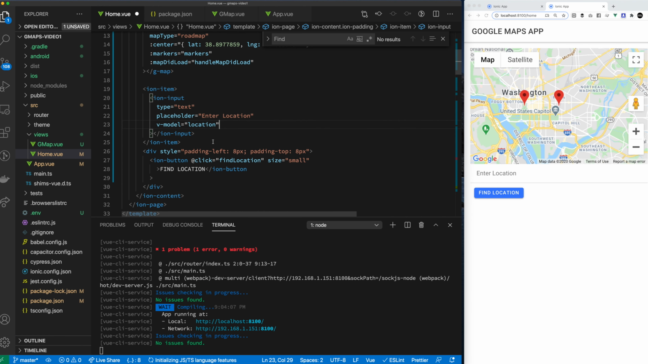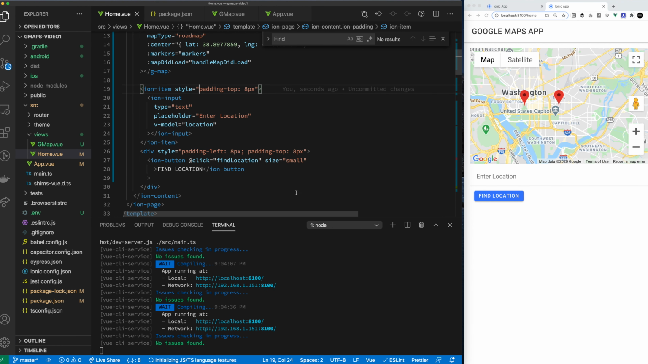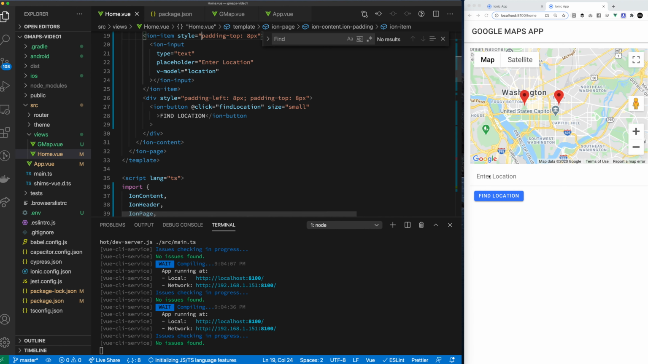Now we have our input with our placeholder. We have our button, which should call the location. We have the find location function set. We have our padding. UI looks okay. Let's add a little bit more padding between the map and there you go. Everything's moved down a little bit better.